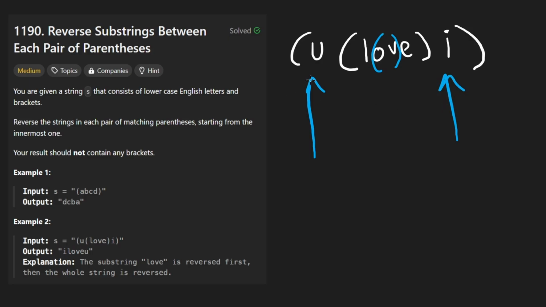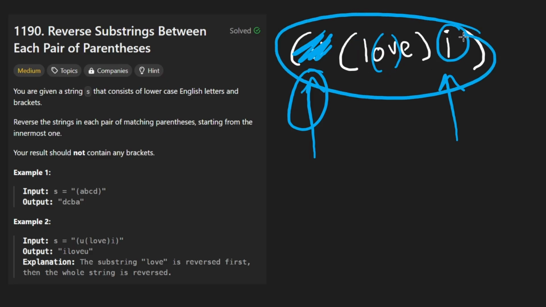So if you're thinking something like a two-pointer approach, maybe where you reverse this and this, well, forget about it. It's not going to work. Because if there was nothing here, why would we want to swap a character from the inner portion with this? We wouldn't.